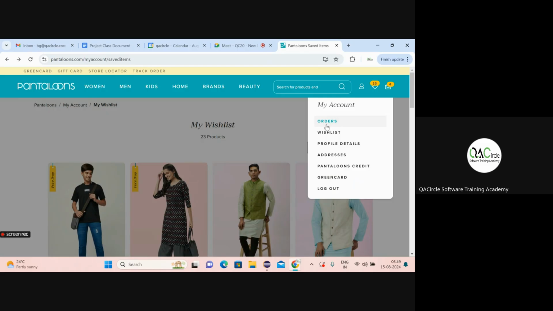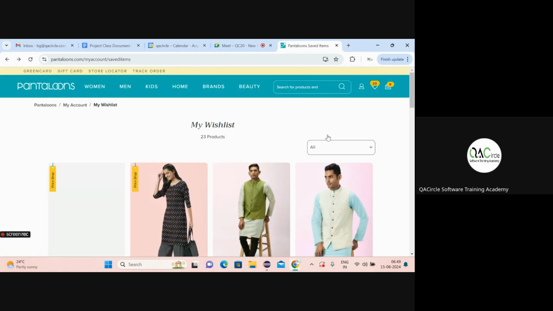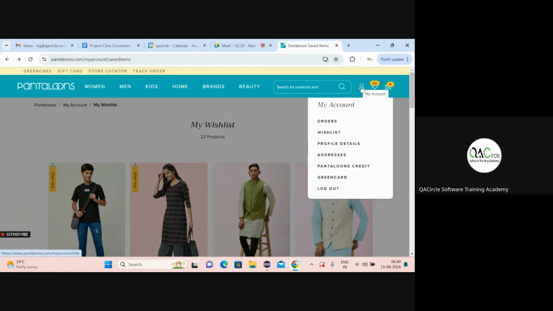The second option is the wish list. So just now we saw the wish list option. If I select wish list, it will take me to the wish list page itself. So there are two different entry points to land into the wish list page. That is one, the wish list icon. The other one is through the my account section wish list option, right? And we have explored this wish list, how this wish list page works.